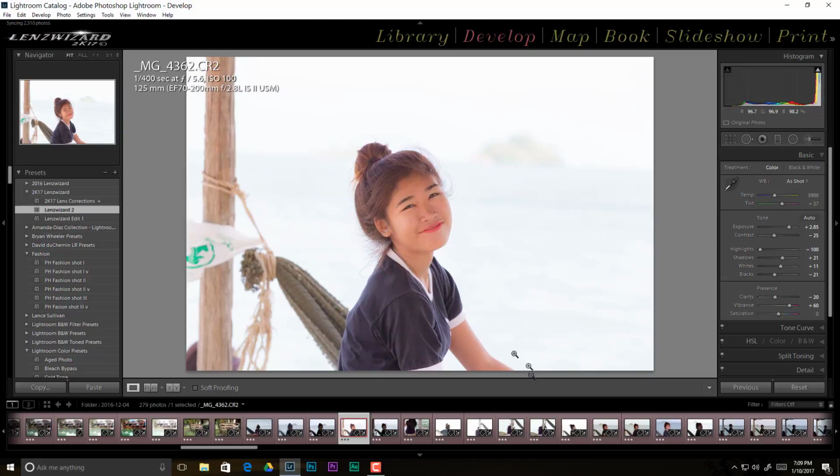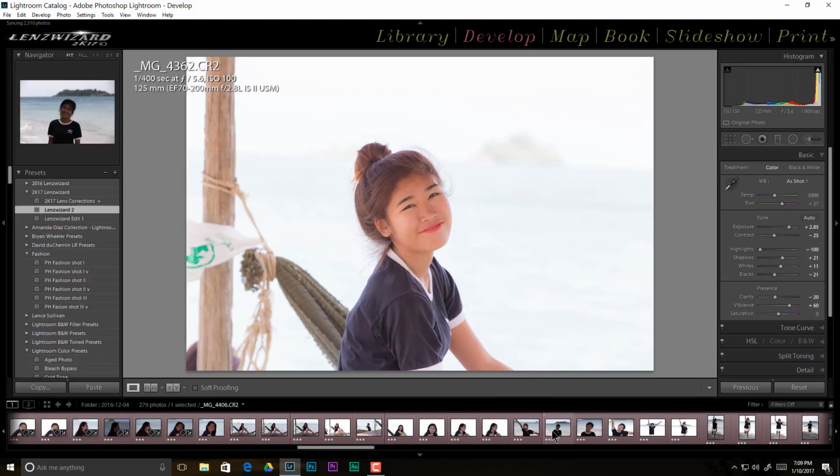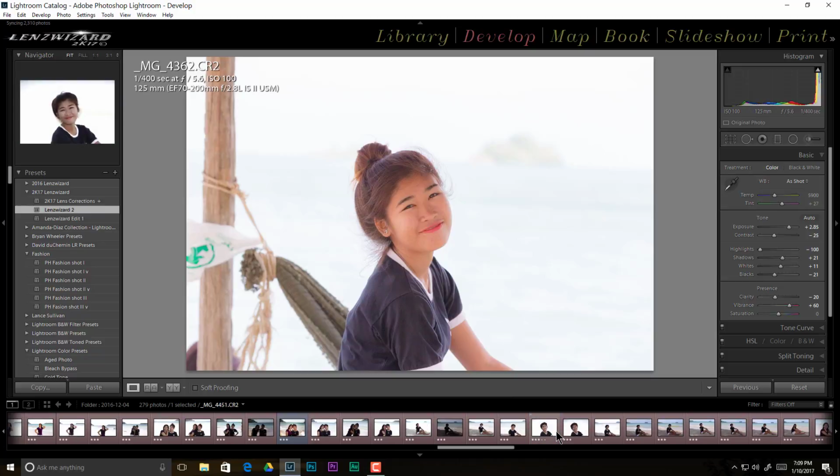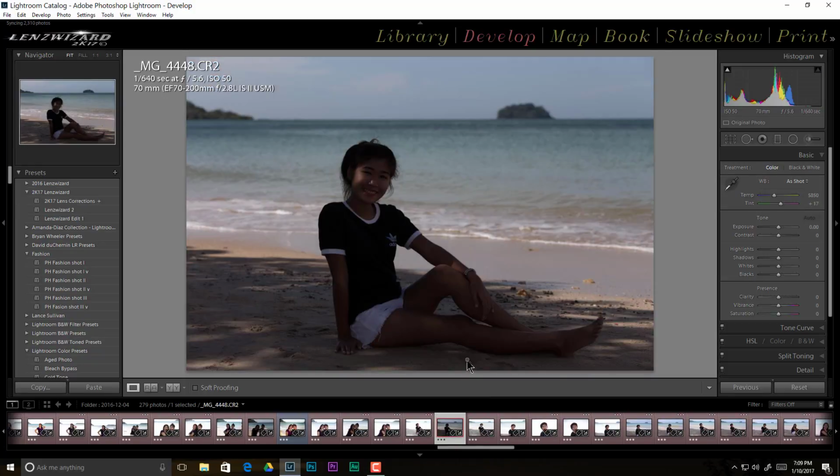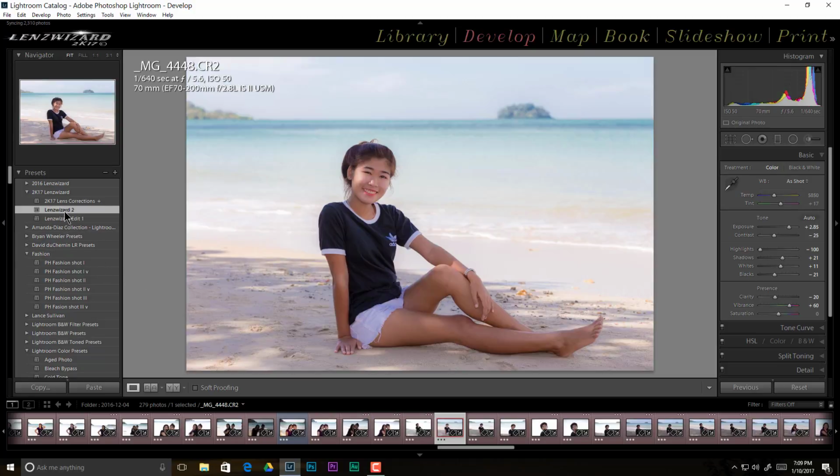So what it does, any image in this timeline that I don't know if I have any more dark ones. Here's a kind of a dark one. Here's a dark one. Let's click on this Lenzwizard 2, and you can see it brightened that up quite a bit.